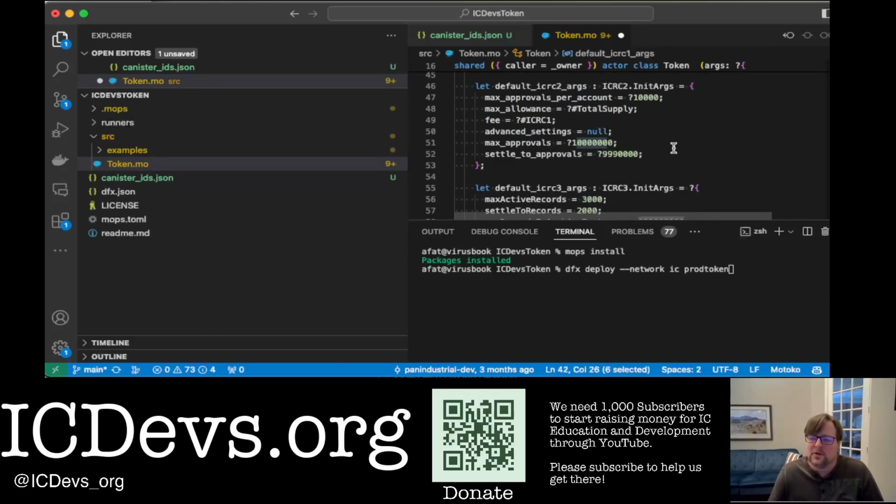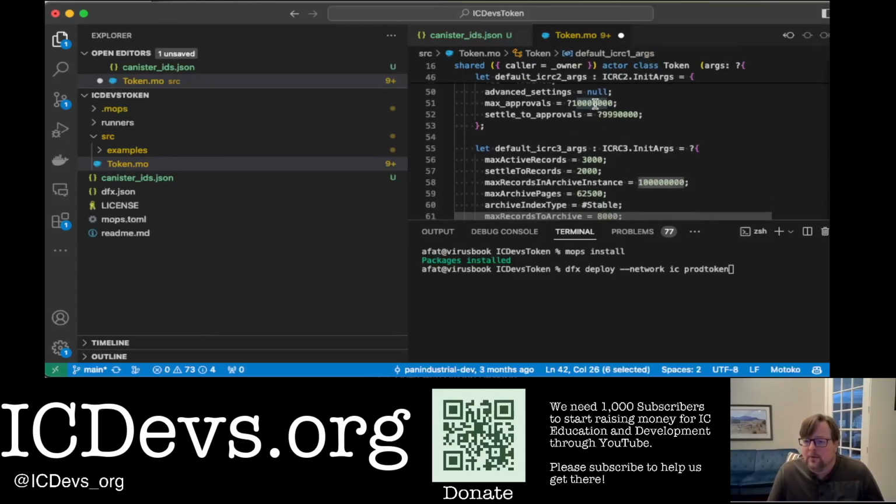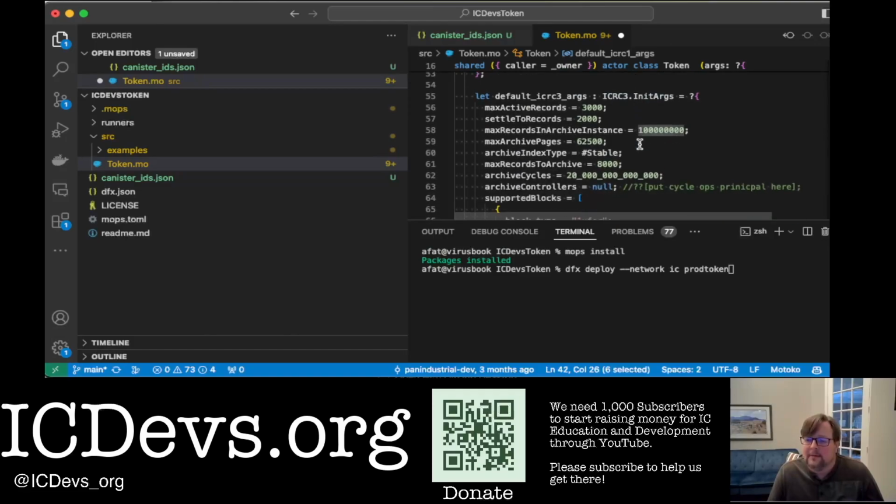So ICRC2 is a transfer from. So we're going to say that you can have a maximum of 10,000 approvals per account. The max allowance will be the total supply of the token, so you can't approve more than the total supply. The fee will follow ICRC1. Same with approvals. There's a maximum amount you can have.